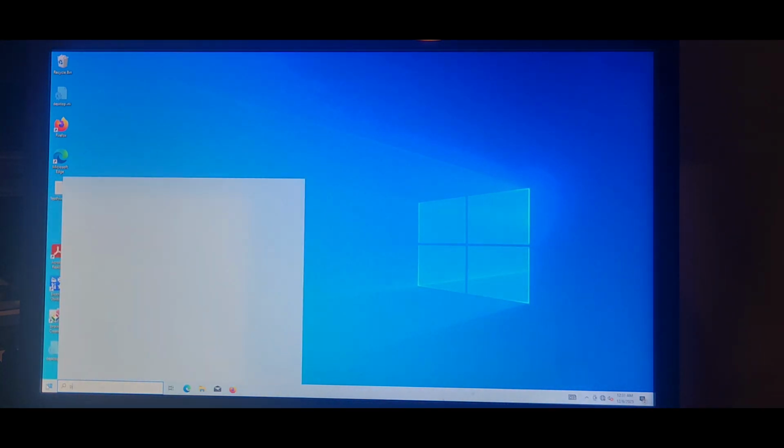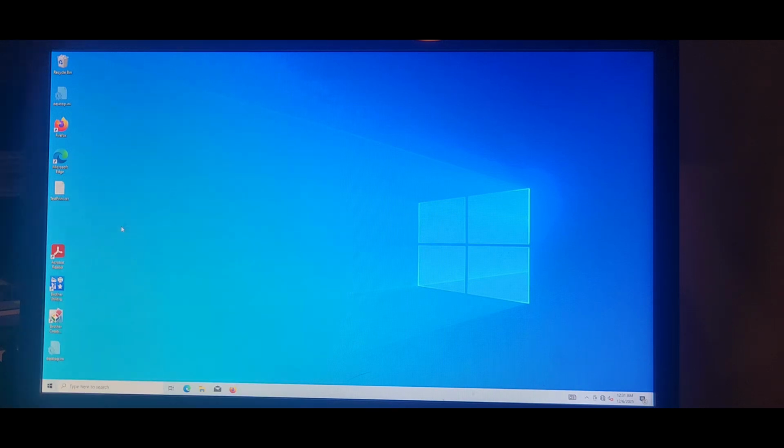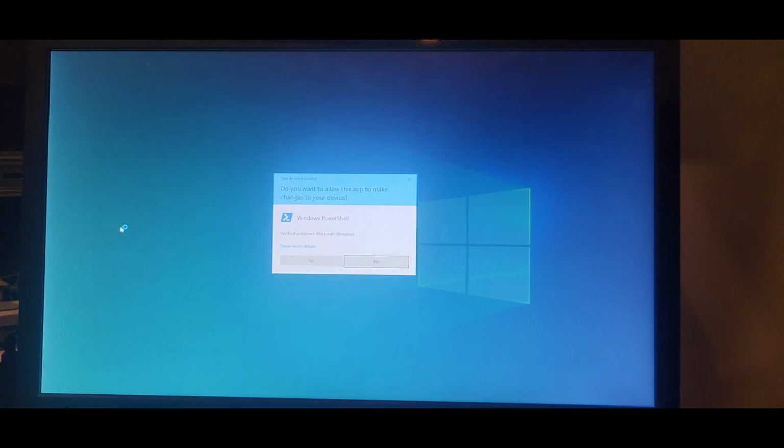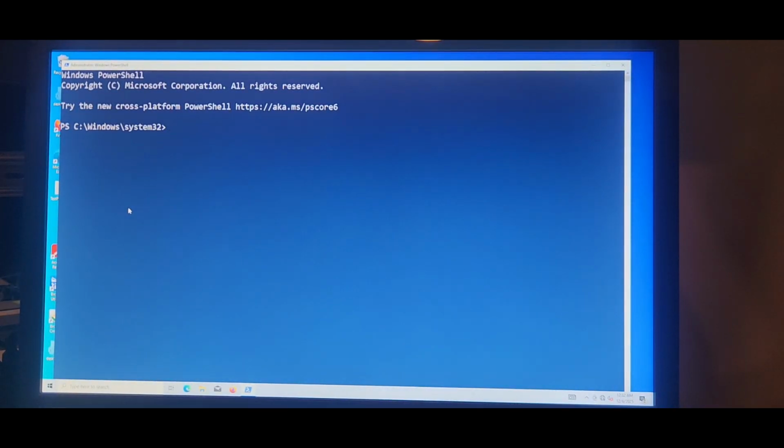And you can find or type in PowerShell. So once you have Windows PowerShell highlighted up there, you want to right click it so you get a drop down and select Run as Administrator. You'll get a warning sign. Go over to Yes, select that, and here we go. Let's make this a little bit bigger so you can see what's going on.